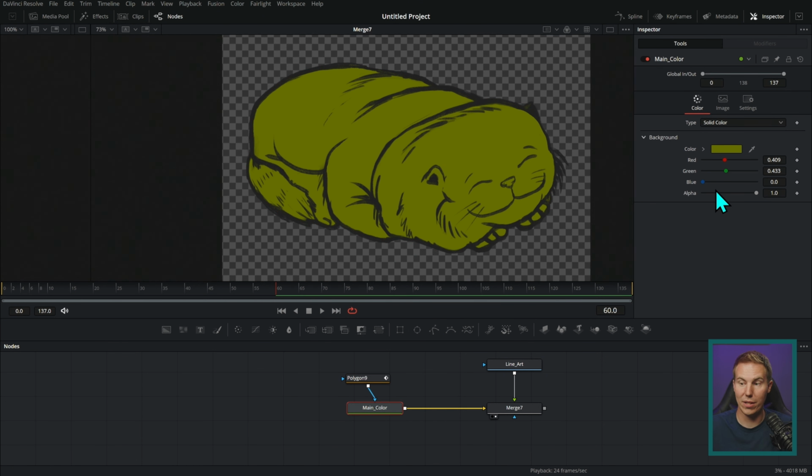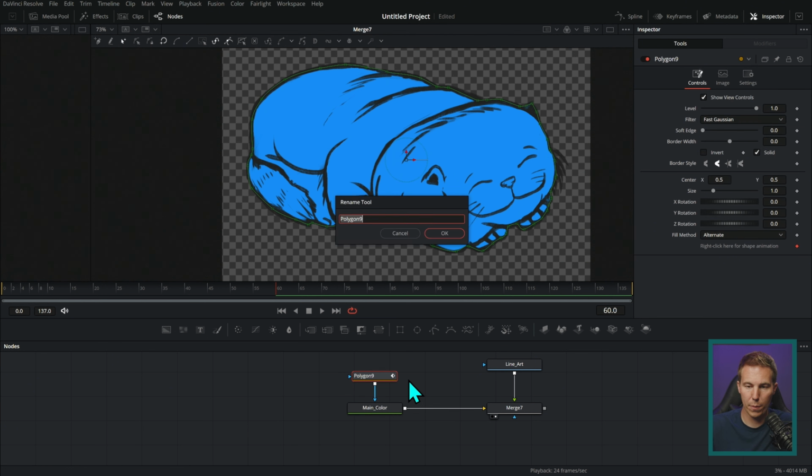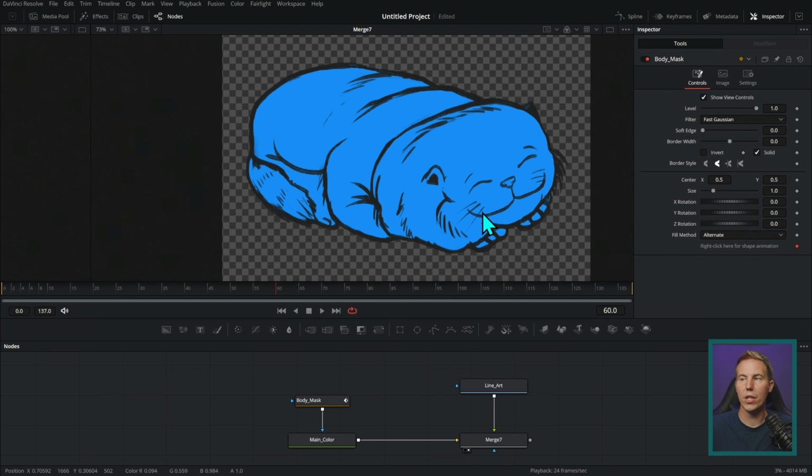Now, let's change this to a different color. Let's make him a blue cat. Let's just go with that. Yeah, nice bright blue. And let's rename this polygon. We'll call this body mask. And the first thing I want to do is give this guy a little bit of dimension. So he's just kind of a flat color right now, but let's give him a little bit of shading.